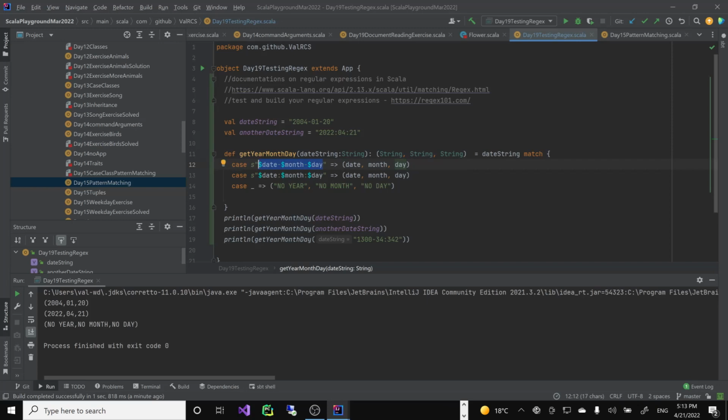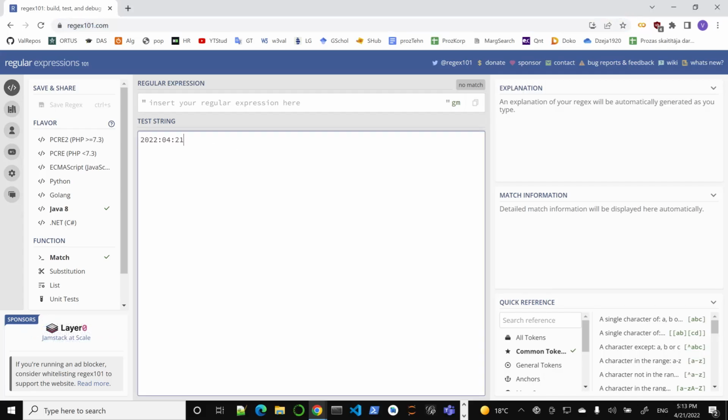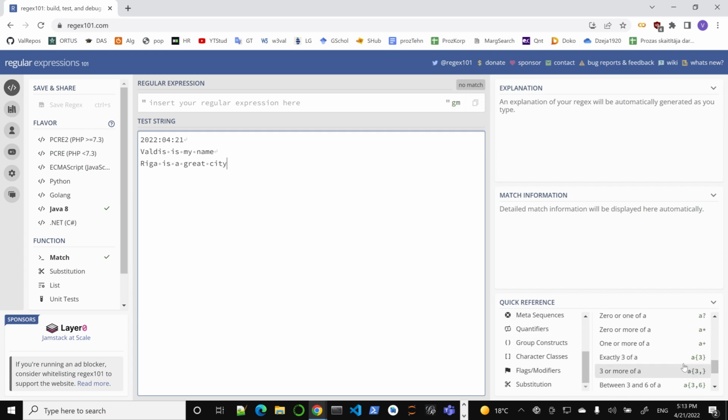For example, here, let's take a look at the string, maybe this one here. And I'll do maybe my name, Valdis. Riga is a great city. So regular expressions give us a way of defining, of specifying what you want to extract. Well, that's the idea. So here you have a nice little reference. You have a way of referencing pretty much anything you want.